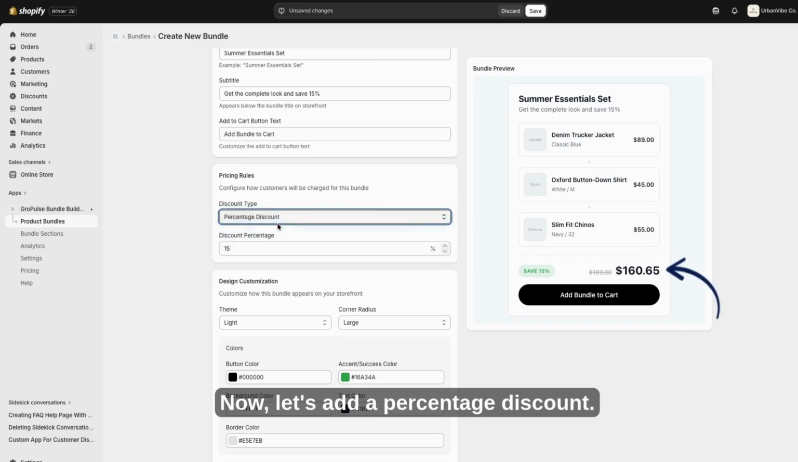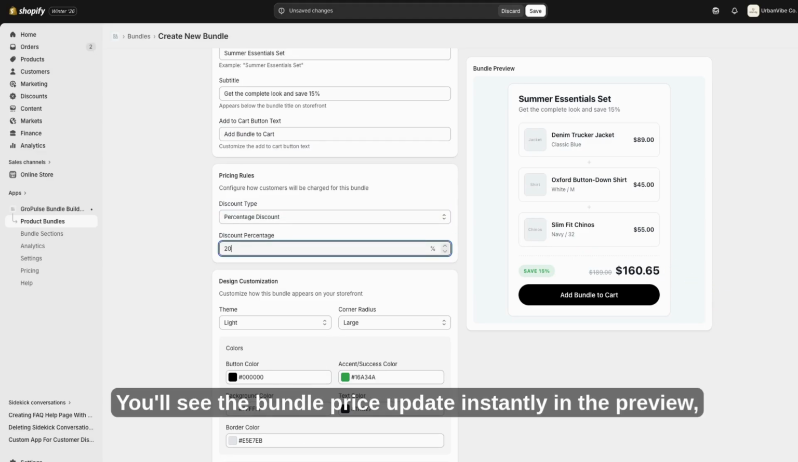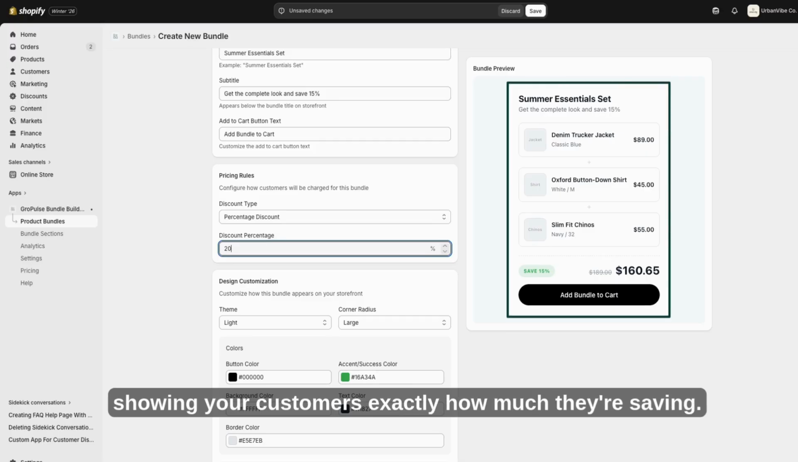Now let's add a percentage discount. We'll set it to 20% off. You'll see the bundle price update instantly in the preview, showing your customers exactly how much they're saving.